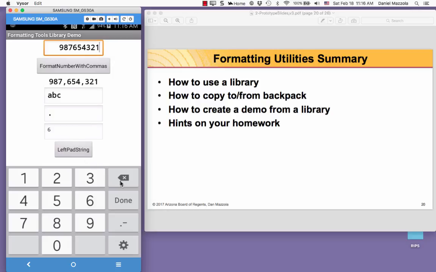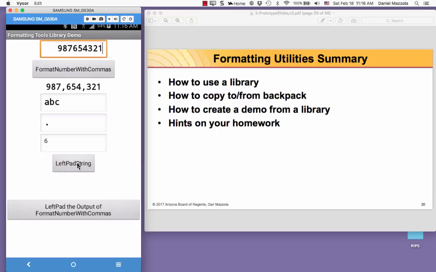We also did something with this left pad string, and the idea is you could put a string in, and you could say, hey, listen, let's pad this thing to the left with periods to the total of 6 spaces. And so if you do that and click the button, you see 1, 2, 3, 4, 5, 6 left pad with, I'm sorry, I may have said spaces, I meant periods.